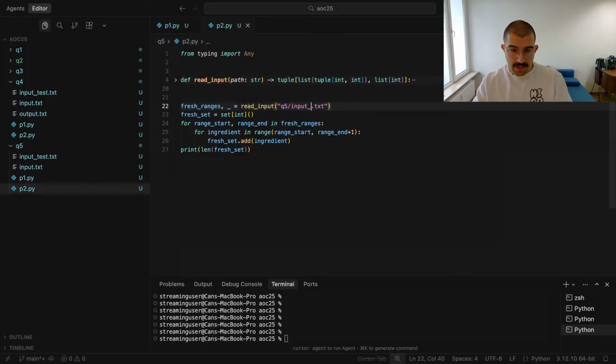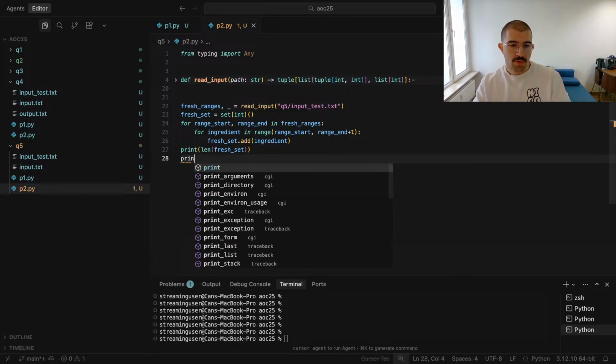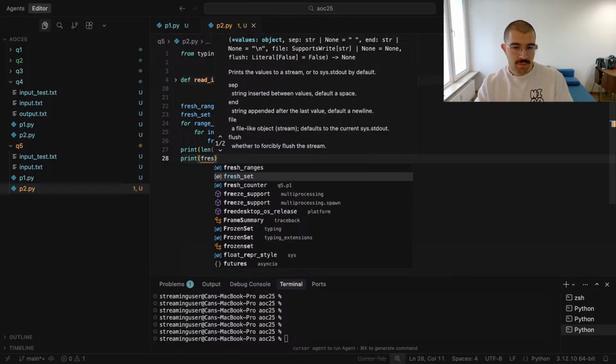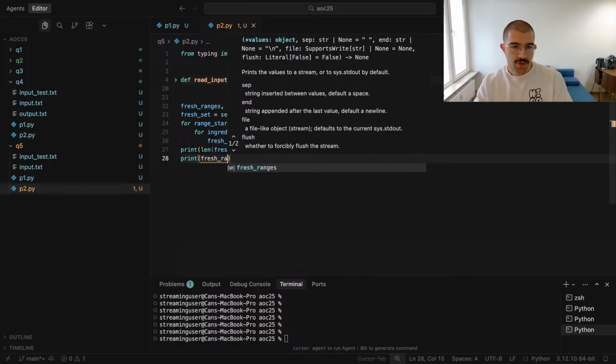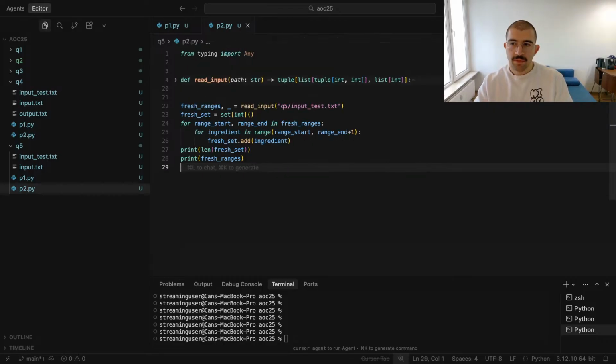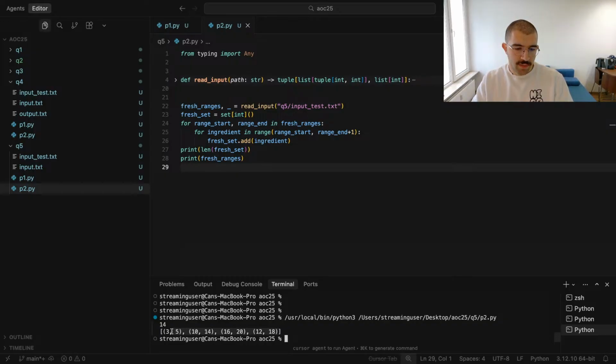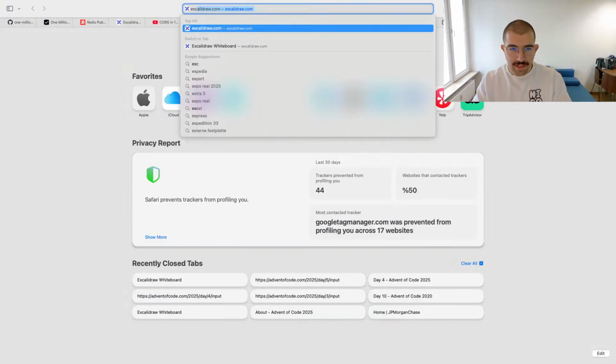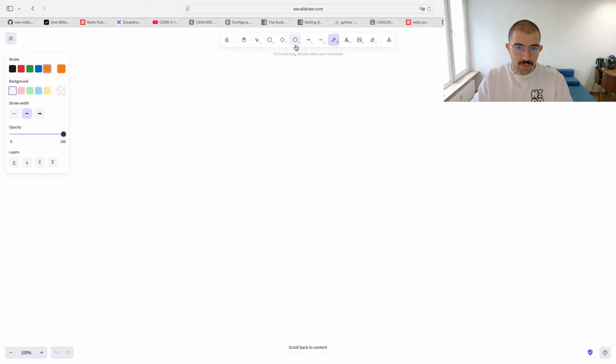Let's do this and also print me the fresh ranges. Okay. Anyways, so 3-5, 10-14, 16-20, and 12-18, right? Let's go ahead. I may have an idea, but I don't know how to implement it, to be honest.